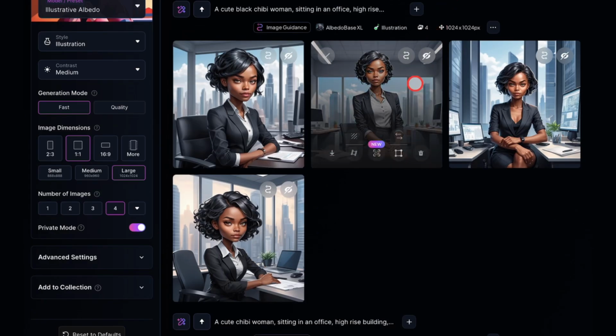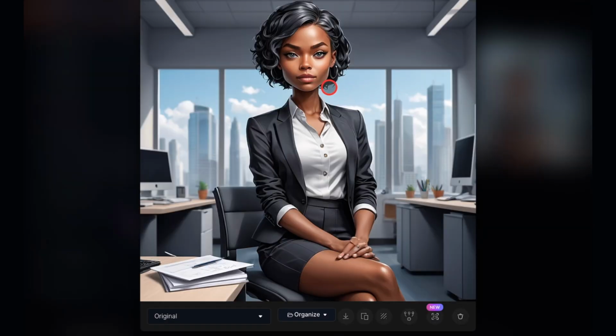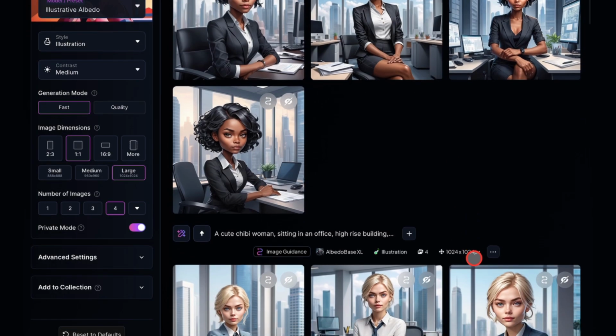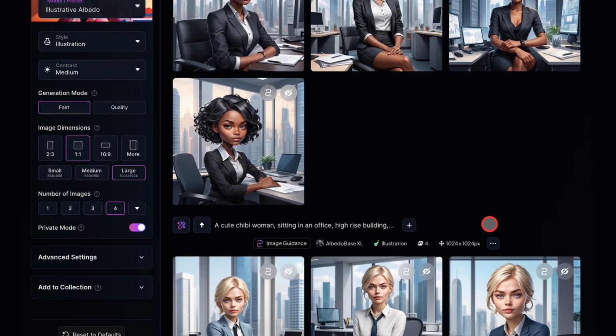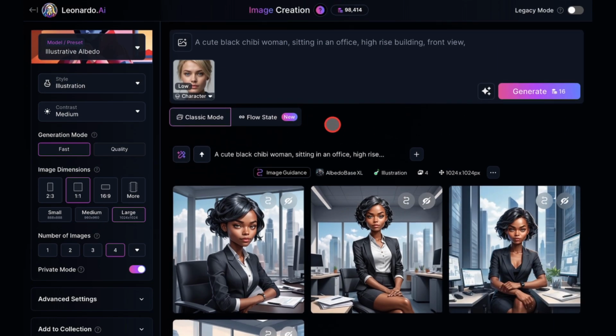Just remember, it can be tough to drastically change the style with character reference, so you might have to fiddle around with prompts and other features. If you want to learn more about how to restyle your images with character reference, you can check the description below for a link to my earlier videos.